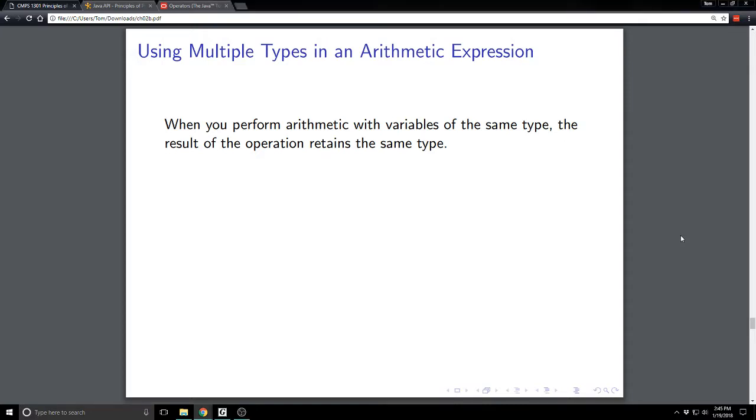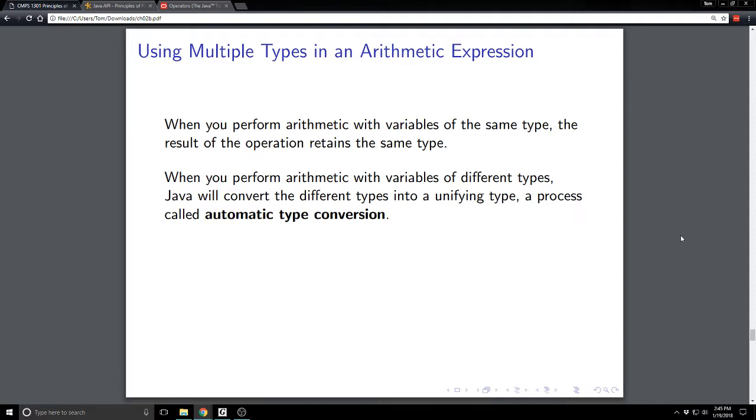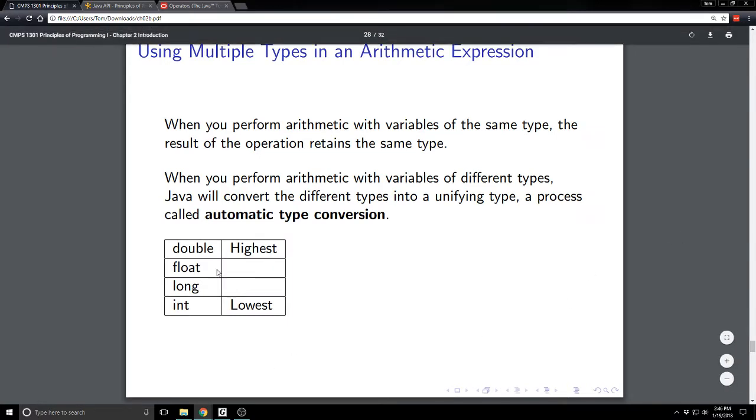It turns out that Java has a mechanism where, with certain types, when you do arithmetic expressions, it's going to convert the type automatically. That's called automatic type conversion. What you need to do is to know the rules for automatic type conversion. Here, I'm not going to list all of the numeric types, just four of them to show you how this goes. Once again, there's a list. At the top of the list, you think of that as the highest, and the ones near the bottom as the lowest.